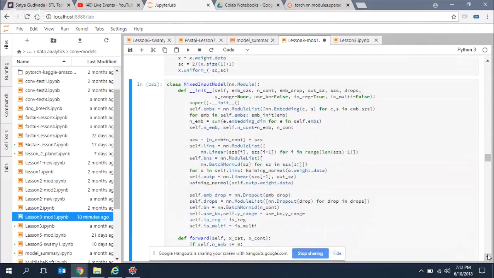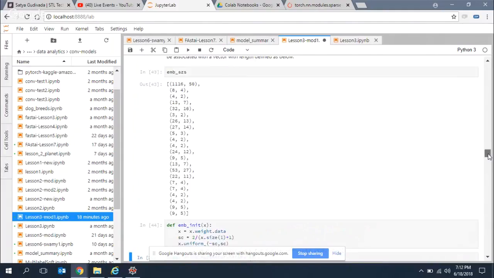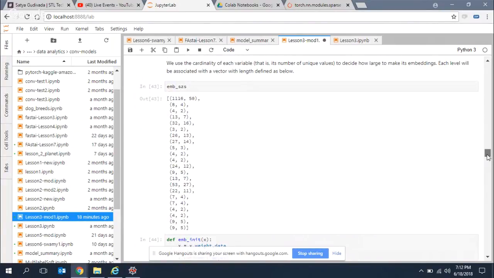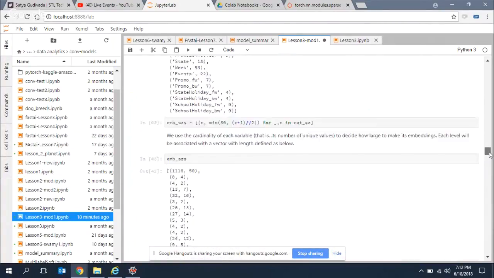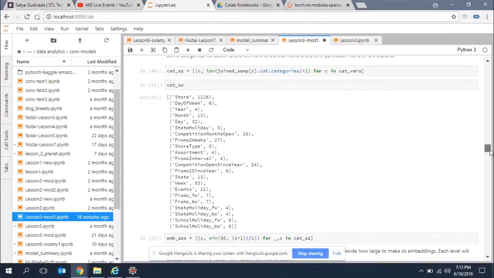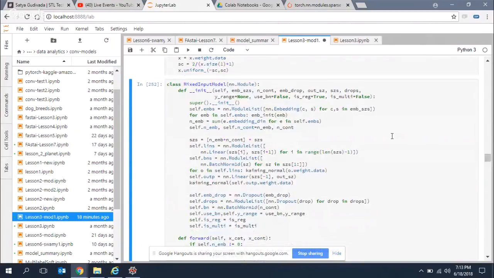Then this is where the real model starts, where he's saying, I'm going to have a module list. I'm going to have an embedding layer for each of the embedding sizes, because remember, he's defined all the embedding sizes here, and that came from how many categorical variables there were. So I'm going to have as many embedding layers as there are embedding sizes. So he creates that embedding layer there, and then he's initializing the embedding.